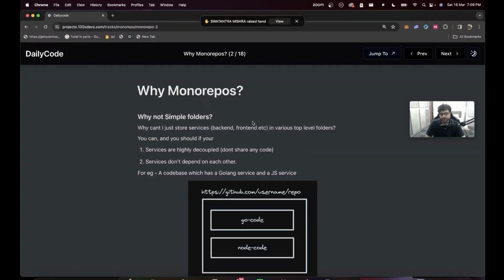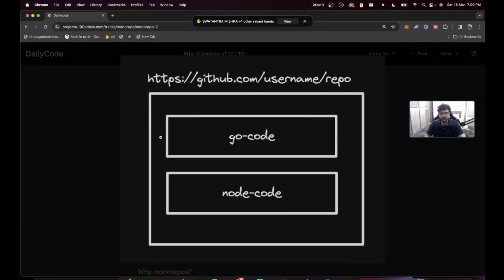Slide number 2. Why even monorepos? As I said, why not simple folders? Why, Harkirat, why are you introducing this concept of a monorepo? Why can I not do something like this? Okay, bhai, I have a top level folder that says Golang code, top level folder that says Node code, React code, front end code, back end code.